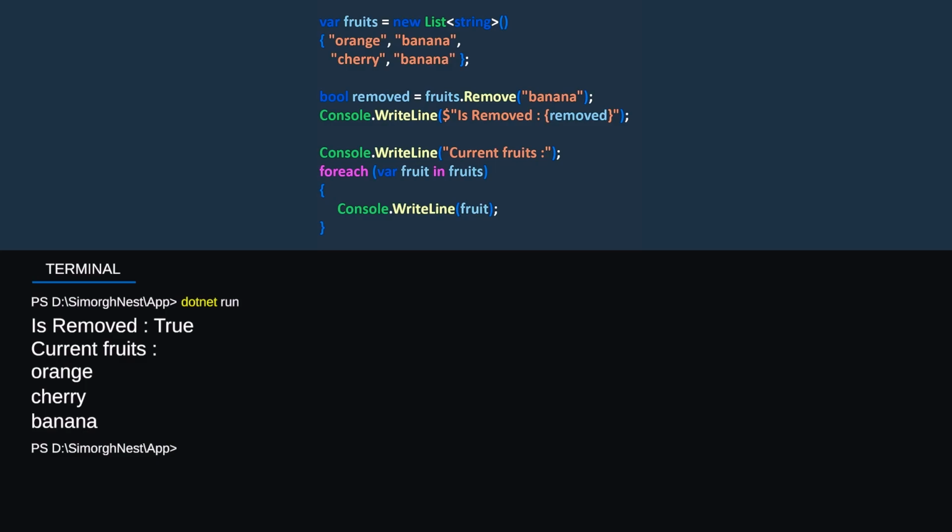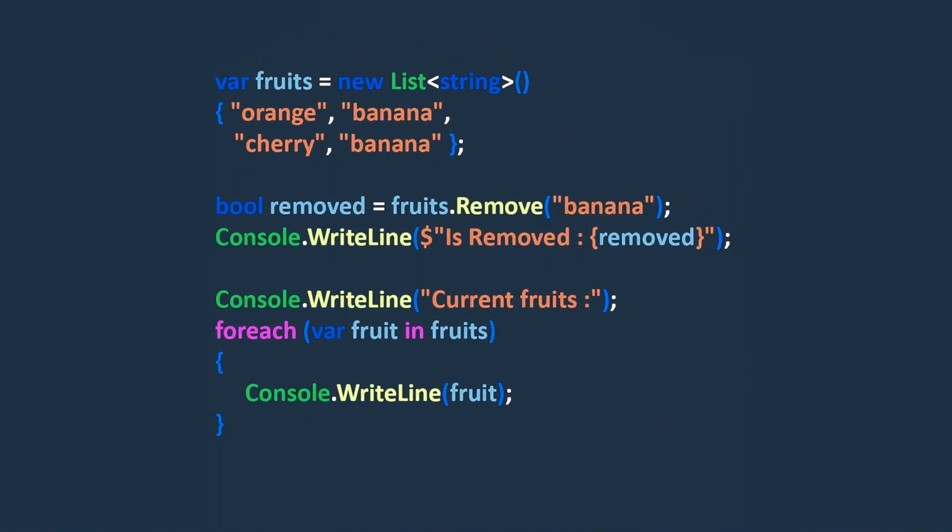It's important to note that only the first occurrence of the element is removed. So, in this case, only the first banana will be removed and the remove method returns true. Okay, if we change banana to apple, the method returns false because it cannot find this element in the list.